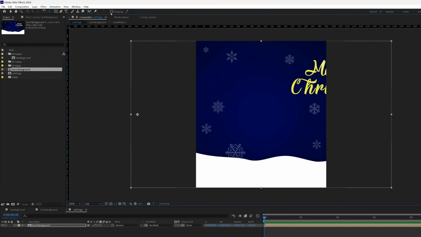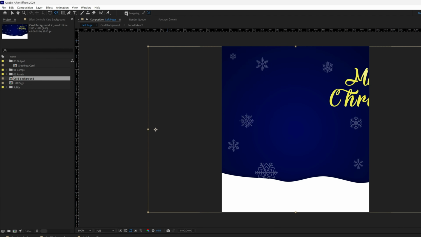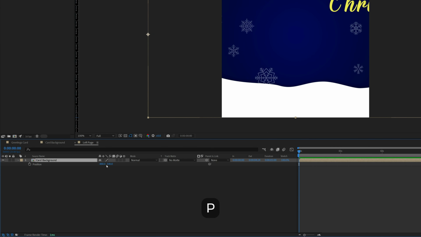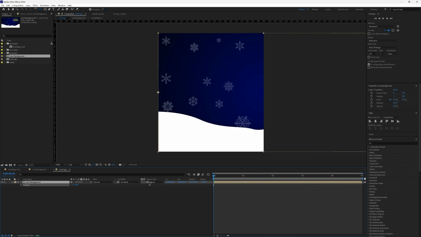It's not snapping, so I'm just going to go up here and click the snap checkbox, and then make sure it snaps to that left point of our left page. And then we can go to our position and bring this so the anchor point is right on the edge, so we can even just type in 0.